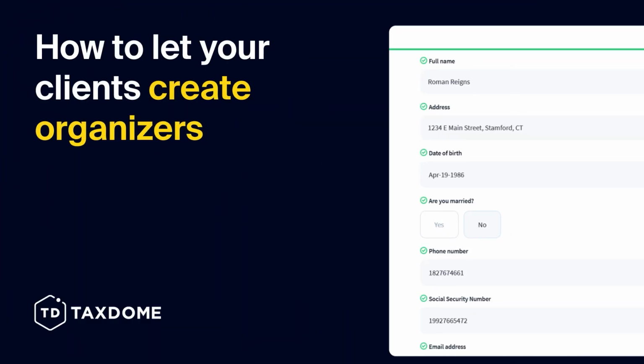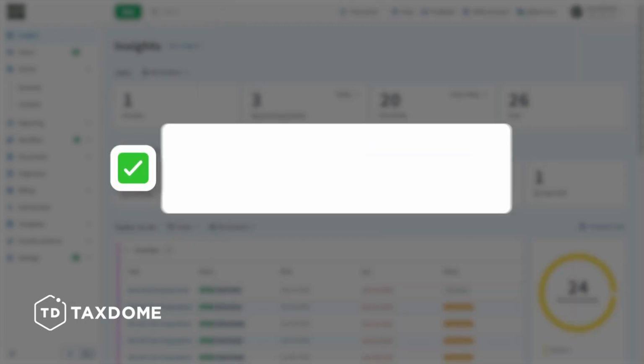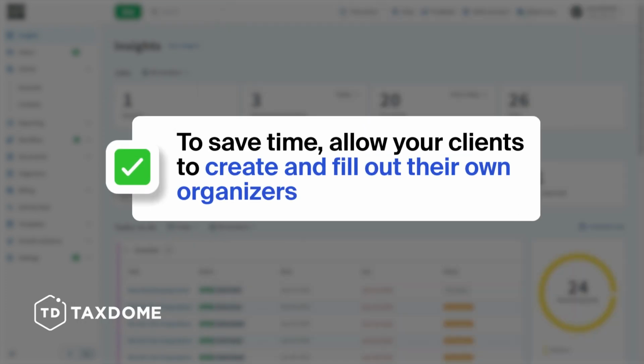How to let your clients create organizers. To save time, you or your clients could decide that they should be able to create and fill out organizers on their own based on templates that you make available for them.